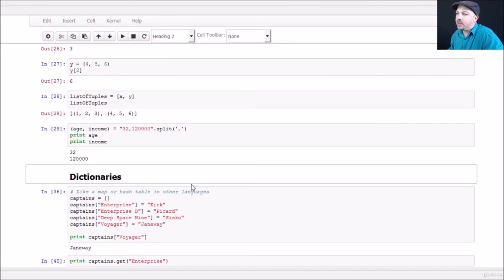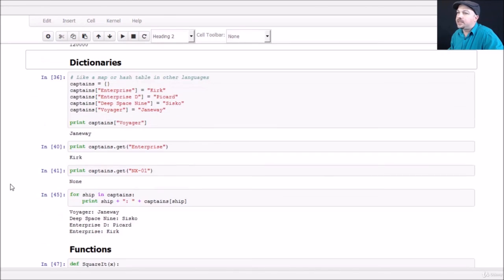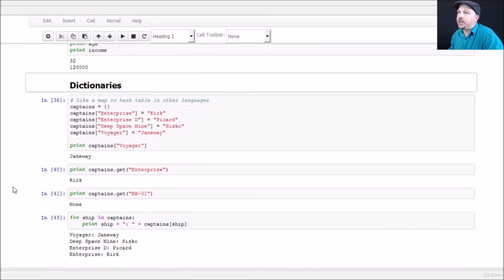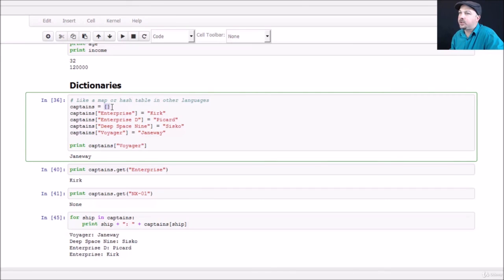All right. Finally, the last data structure that we're going to see a lot of in Python is a dictionary. You can think of that as a map or a hash table in other languages. So it's a way to have a little mini database, a key value data store that's built into Python. So let's say I want to build up a little dictionary of Star Trek ships and their captains. So I can set up captains equals curly brackets, where curly brackets indicates an empty dictionary.